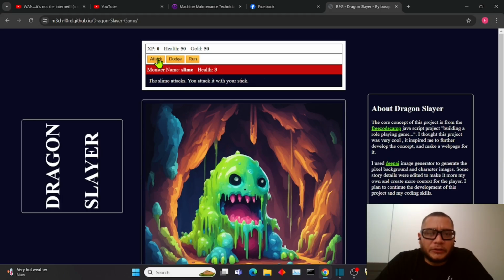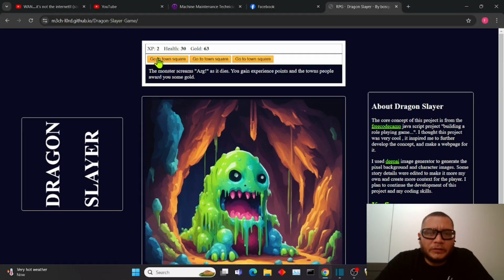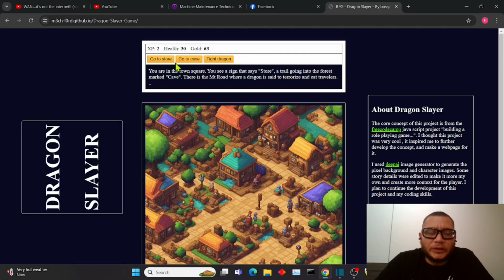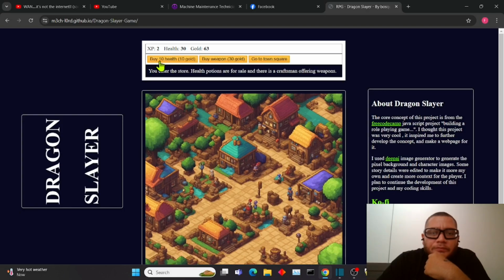Wow, getting killed here. Have I defeated it yet? I finally defeated it. Wow. That town square. It's really random sometimes how strong the monsters will be.